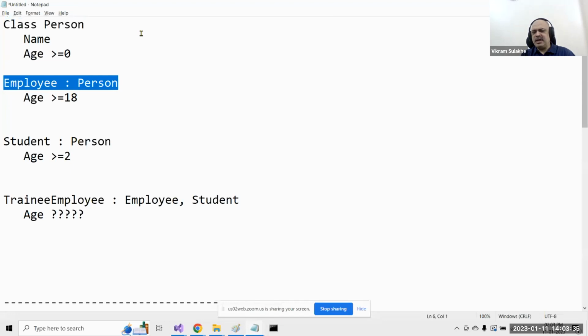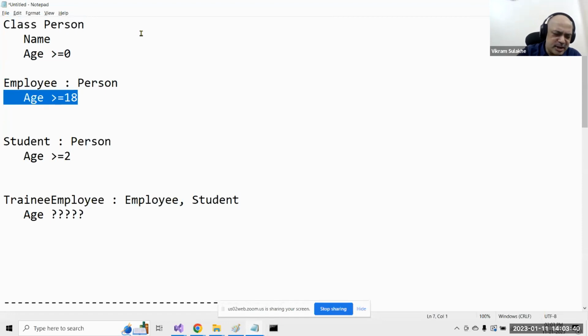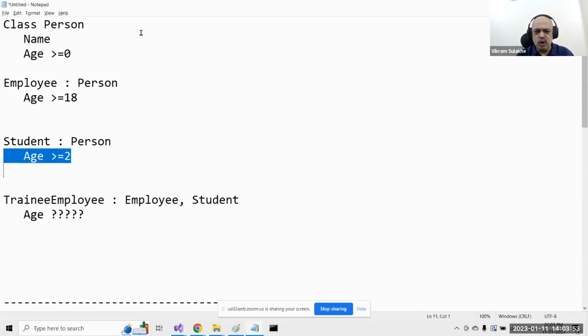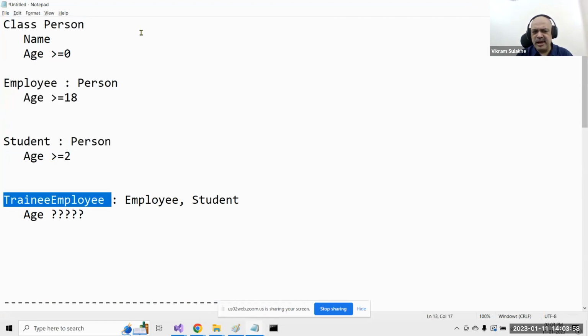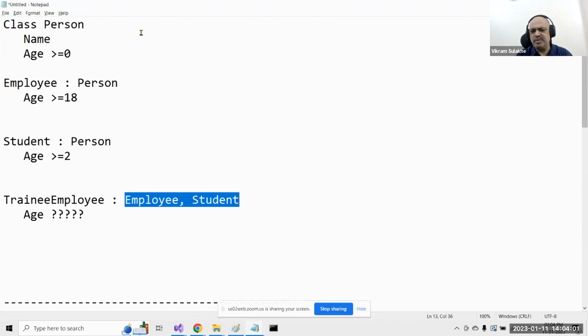Class called Employee, for example, which inherits from Person, and in which I have put in a validation which says that age should be greater than or equal to 18. And then class Student, wherein age should be greater than or equal to 2. Now, both of these are inheriting from Person. And then you have a class called TraineeEmployee, which inherits from Employee and Student. So the trainee employee would be somebody who, when he joins an organization, is undergoing training. So at that time, he's an employee as well as a student.